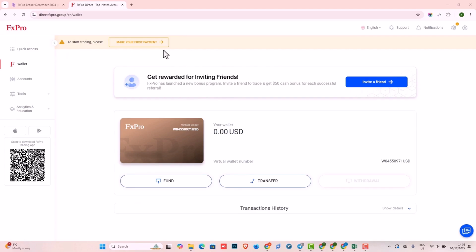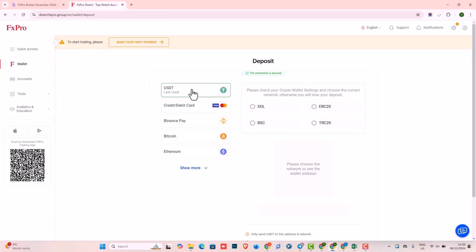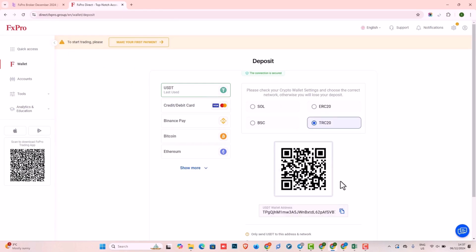We click on this option and select USDT through TRC-20. You can scan the QR code displayed with your mobile wallet or copy the code and paste it in the Send section of your wallet. The QR code shown is one time.